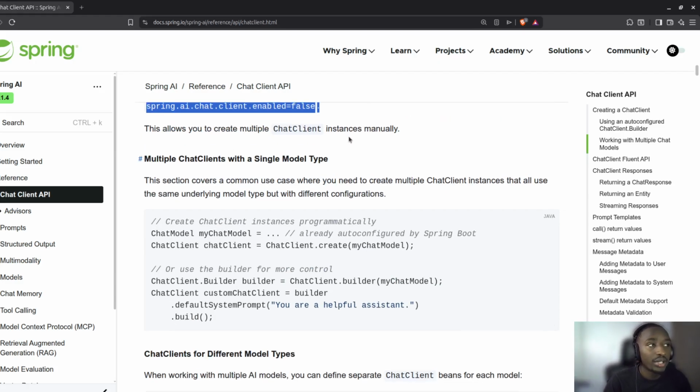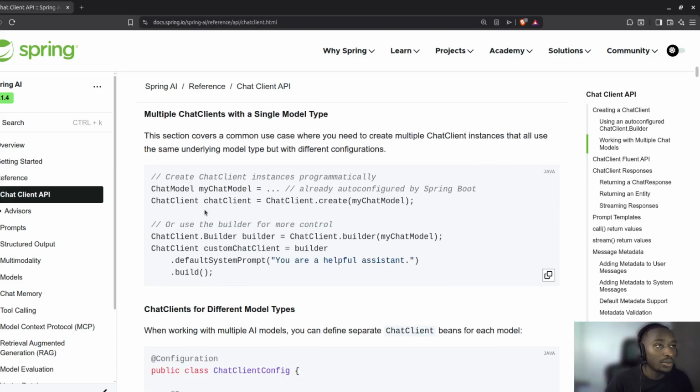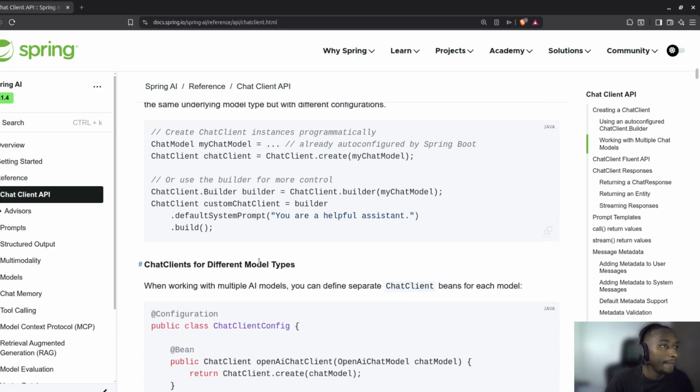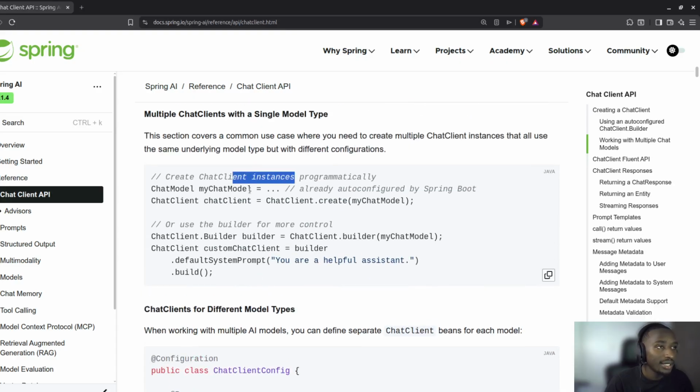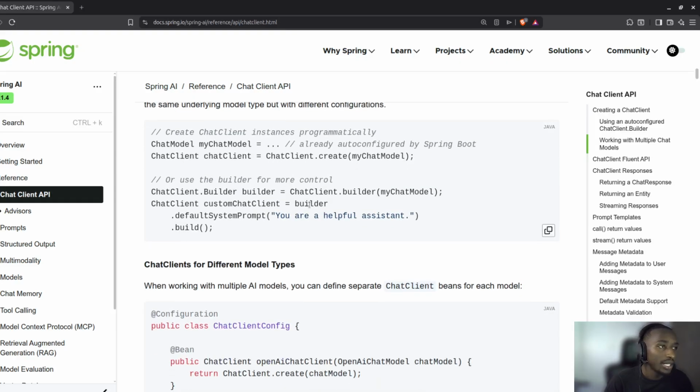And then you'll have to create multiple instances of the chat client, and then you can inject them whichever you need at a specific time. So multiple chat clients with a single model type. Here, you create a chat client instance, and when you say .create, it takes in a specific model. Or you use the builder for more control. You can say chat client dot builder, and then you pass in the model there. Then for a custom chat client, you have the builder here, and you pass in the prompt. So it depends on how you want to do it.